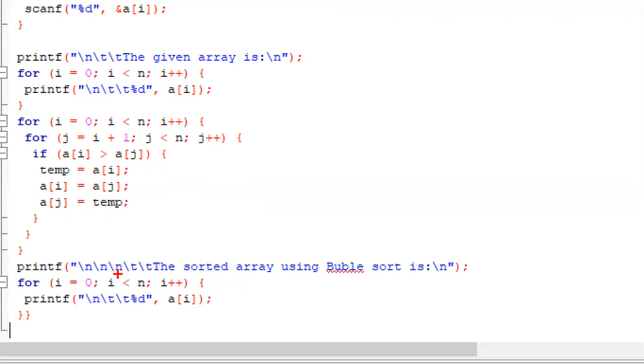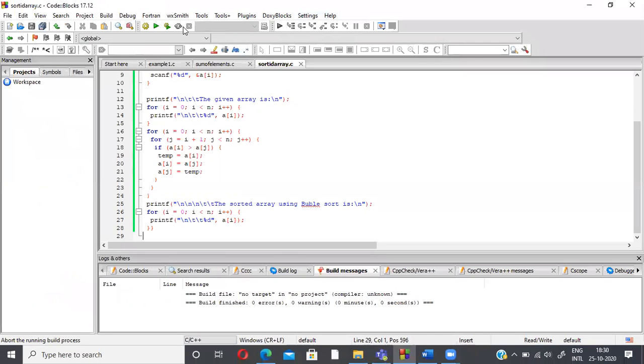After sorting, I'm displaying the sorted array using bubble sort. This sorting is known as bubble sort. I'm printing with i equal to 0, i less than n, i plus plus, printf, giving two tab spaces for each element and printing the value a of i. Now we will execute the program and check the result.